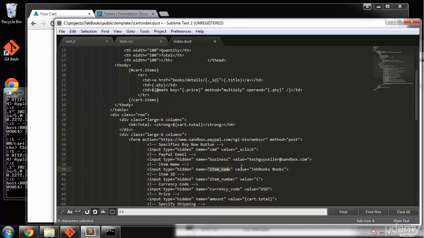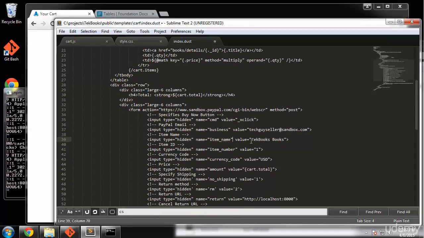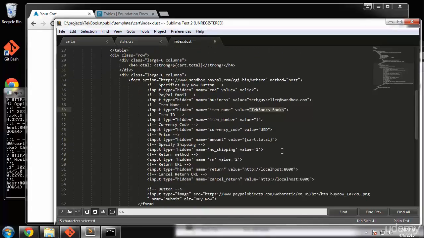Now, as I said at the beginning of the chapter, we're not going to actually have a full production quality type of system. We're just going to send up all the items in the cart. We're going to bundle up and send that to PayPal for the person to pay, as opposed to actually getting to add each individual product to a PayPal cart. All right, so for the item name, I just put Textbooks Books, which will contain however many books they chose. The item number, I'm just going to set to 1. The currency code, USD. The amount is going to be the cart total.